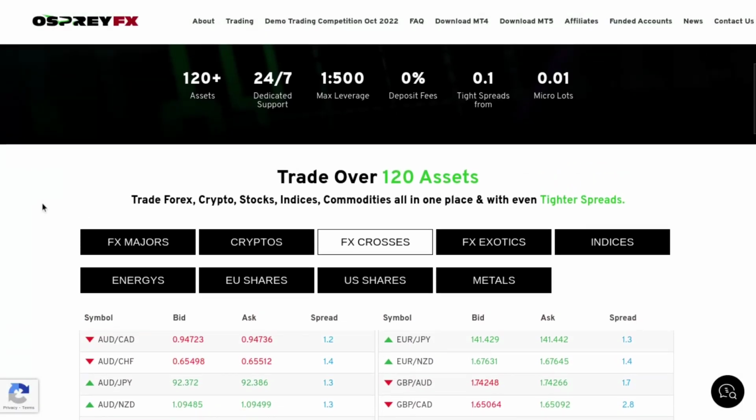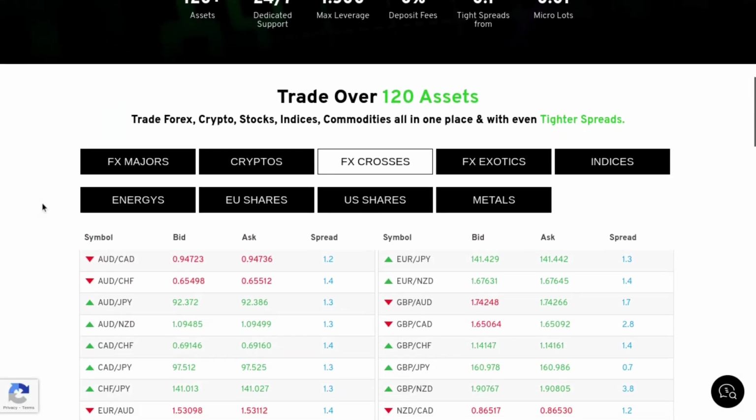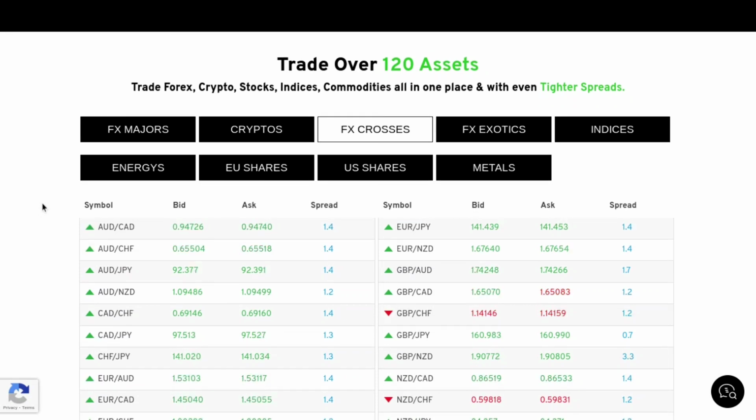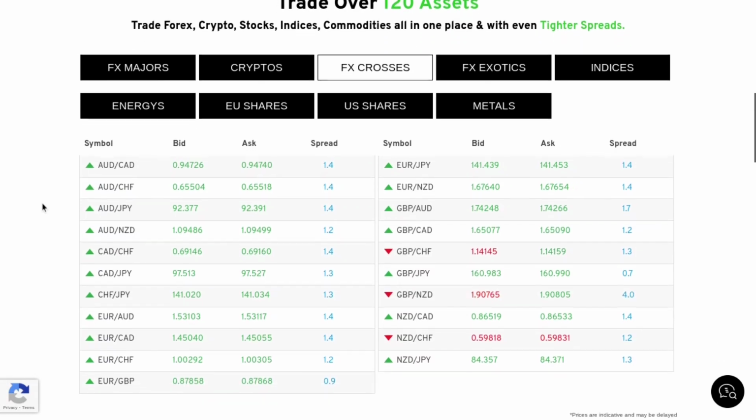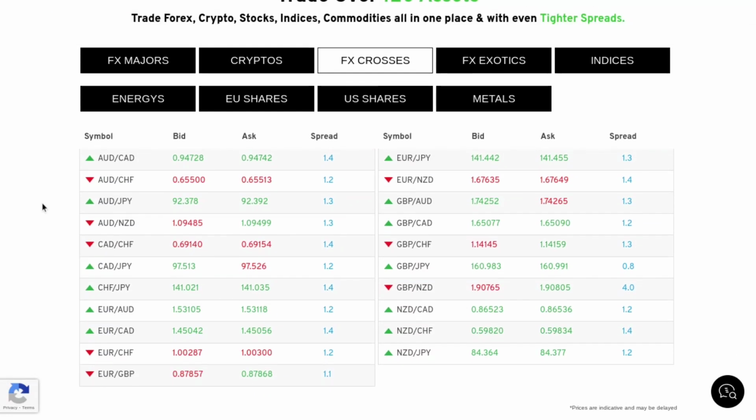So continuing on, we're going to be looking at the FX crosses, the spreads on FX crosses. Crosses or minors, they go by different names. Again, what a spread is, it is the difference between the bid and the ask price of a pair. And of course, as a trader, you want to look for the tighter spreads. The tighter the spreads, the better.